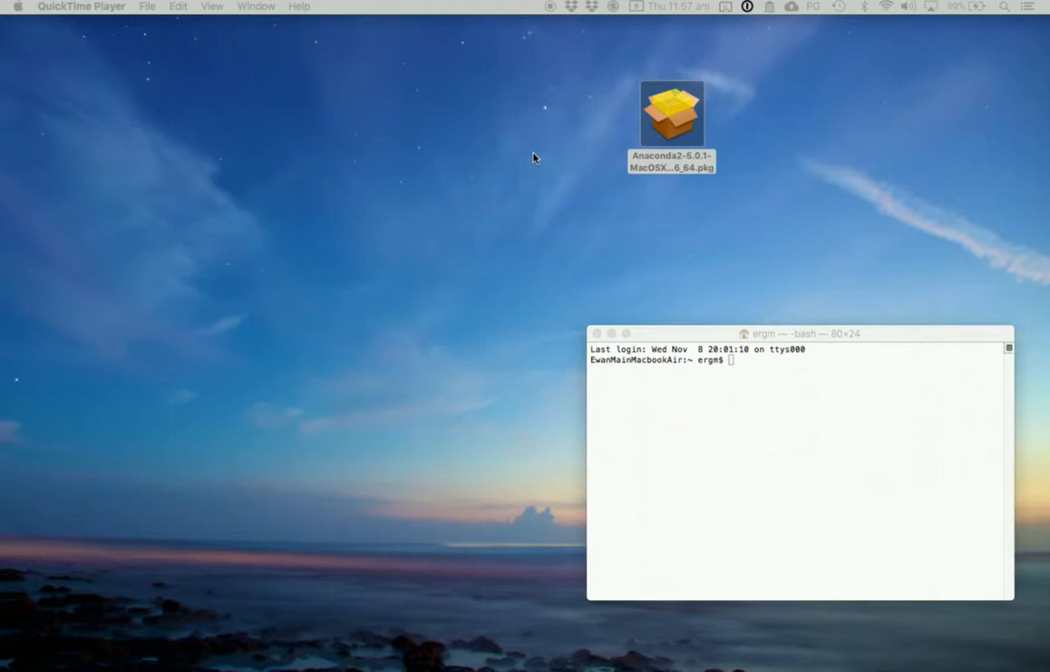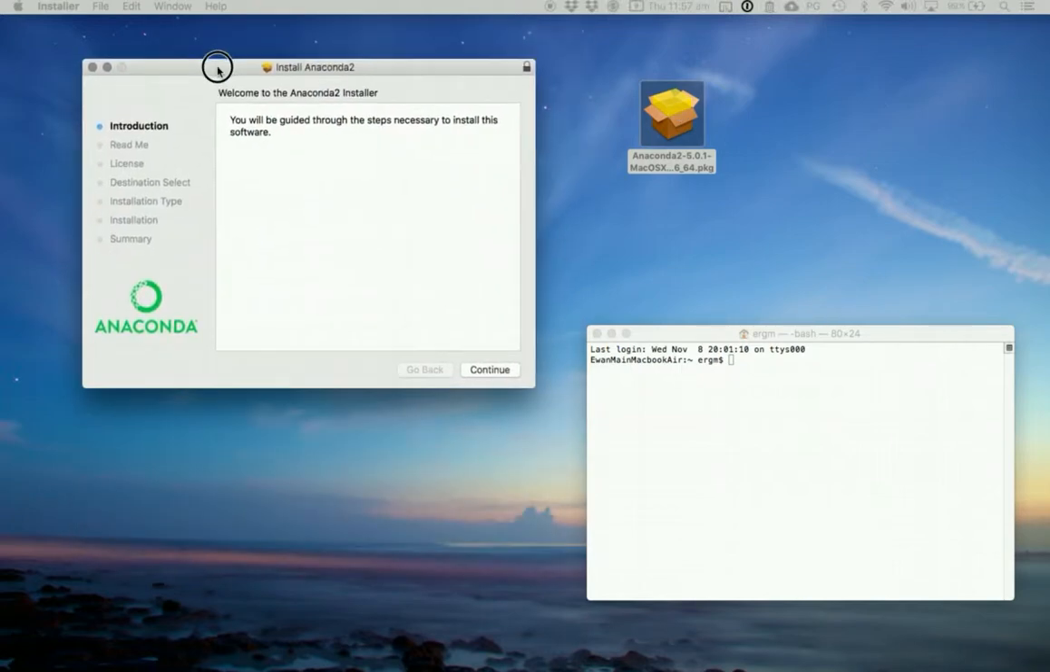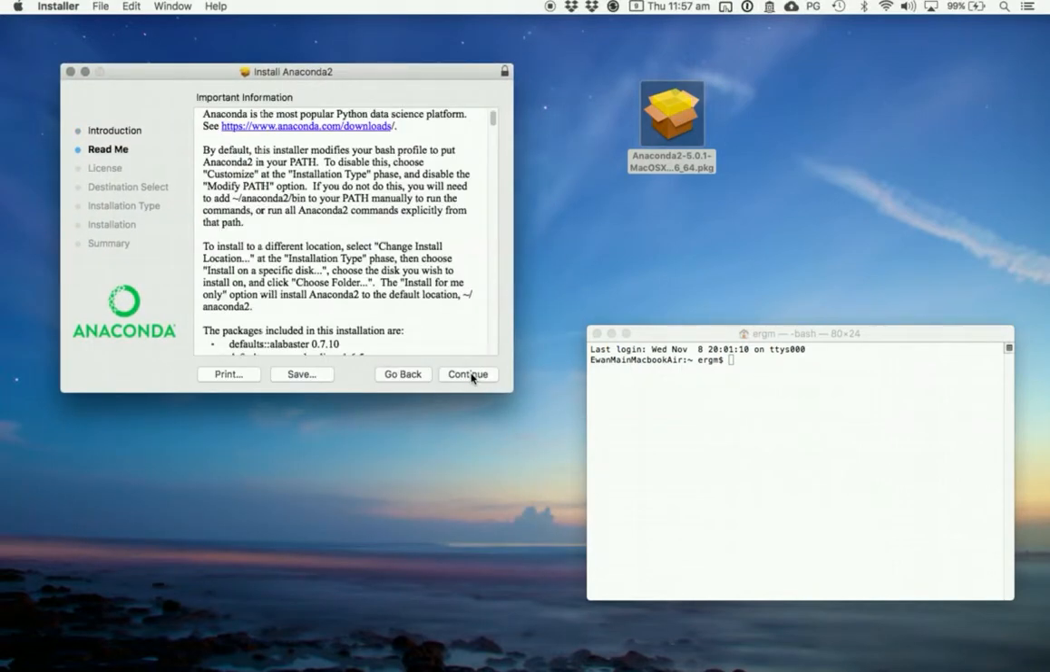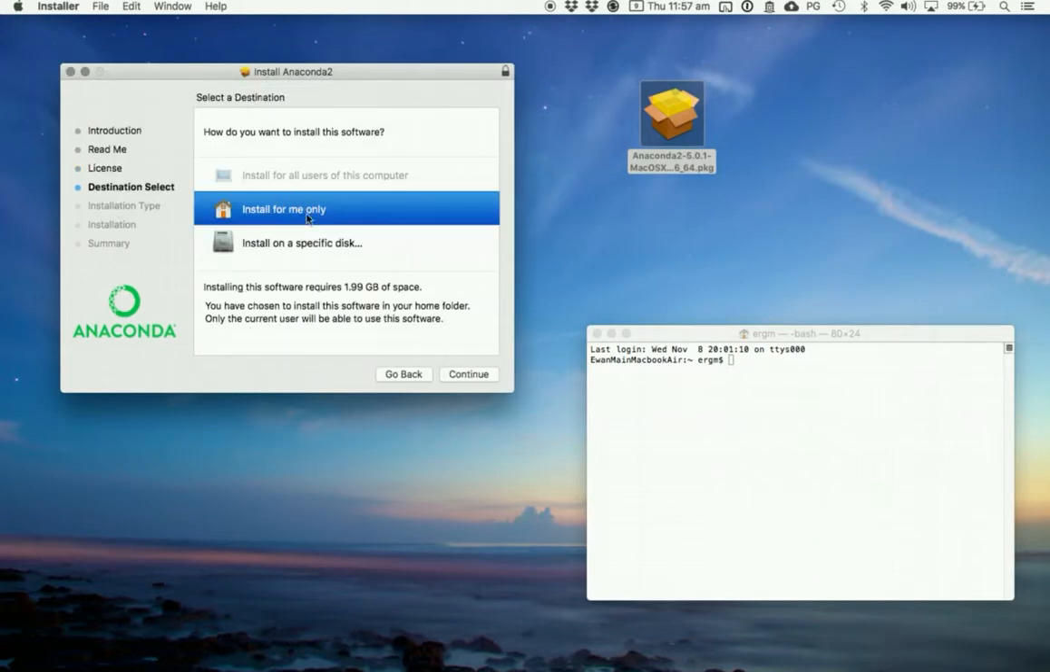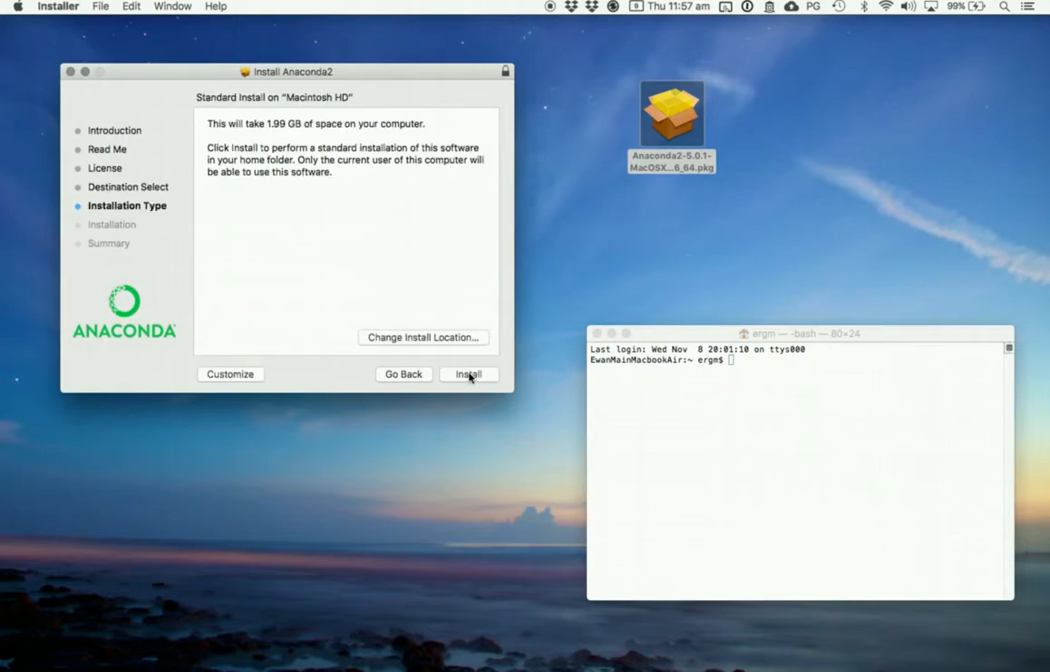So now that we have downloaded Anaconda, let's install it by double clicking on it. Click through, I agree. Only for me, but you can do a specific disk if you want. And then we hit install.